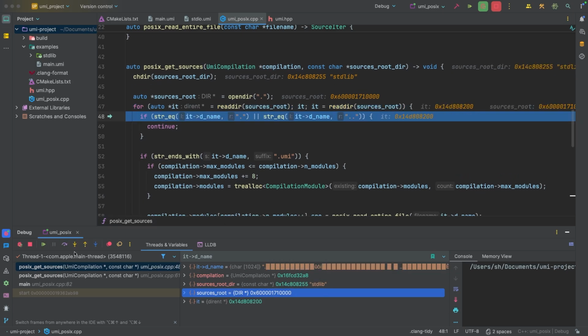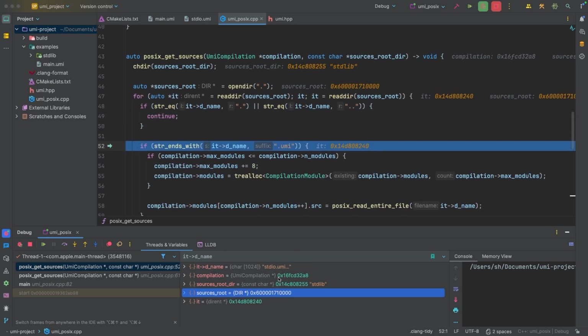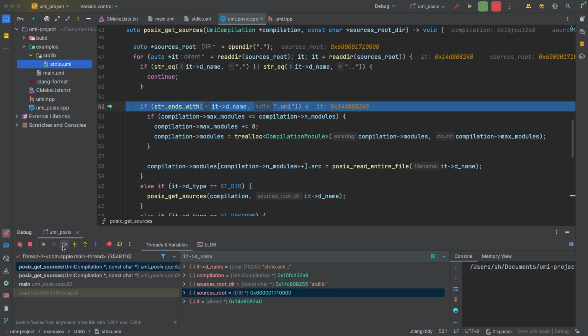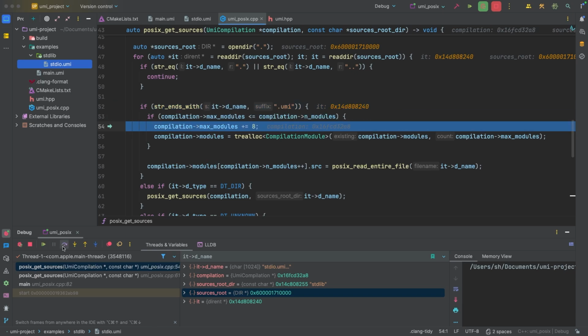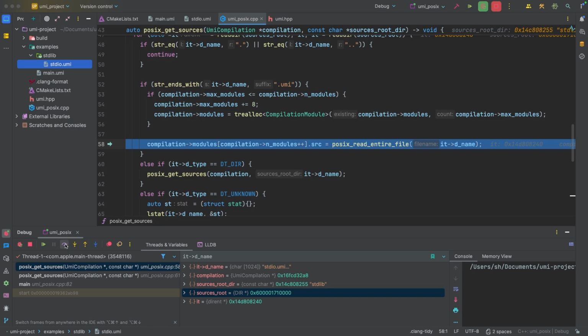Probably we'll have dot and dot dot first. So we'll just skip that. Skip that. Okay. Studio.umi. Perfect. And that is the file inside of here. So it looks like it's doing the right thing. And this will probably resize, good for us. We'll read the entire file.